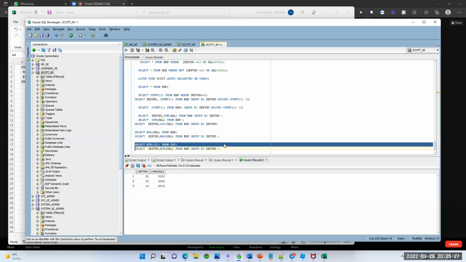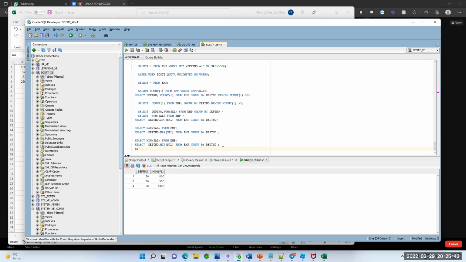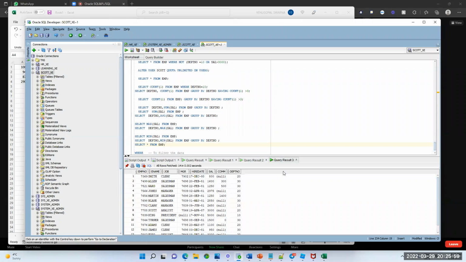Min also the same thing here. This is on 14 records. This is on group by department wise. And if you want to know who that is, select. See here, this is the minimum salary. I'm sorting out. This is the minimum salary.